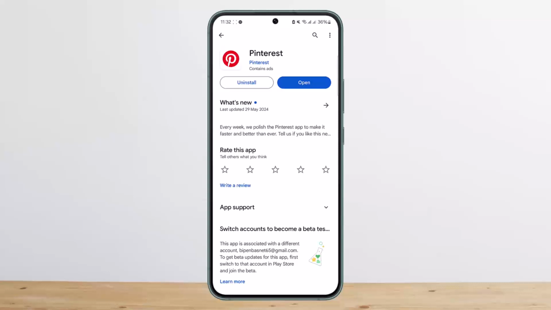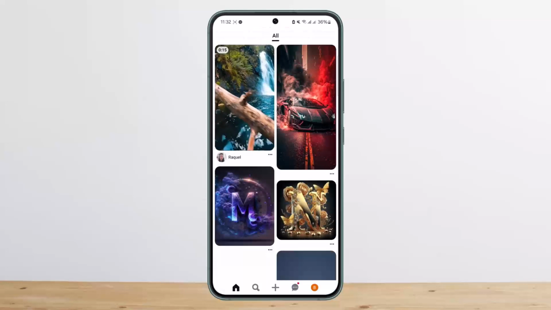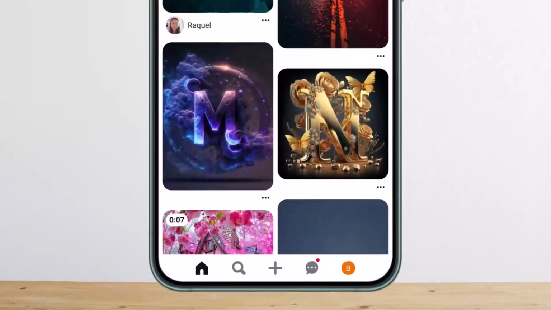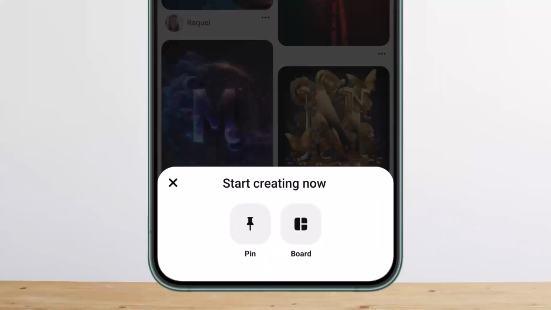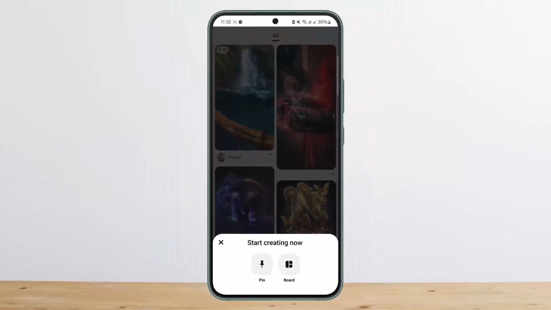In order to post something on Pinterest, you can simply go ahead and open up Pinterest. Once you have done so, you can simply tap on the plus icon at the bottom of your screen. You'll get two different options, that is pin or board. If you wish to create a board, you can tap on board, or if you wish to simply create a post, simply tap on pin.